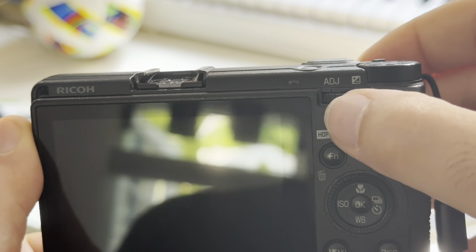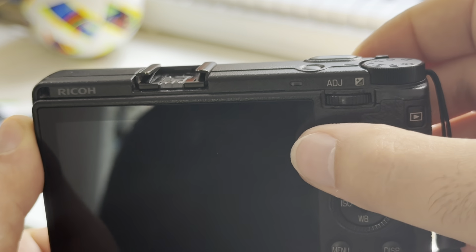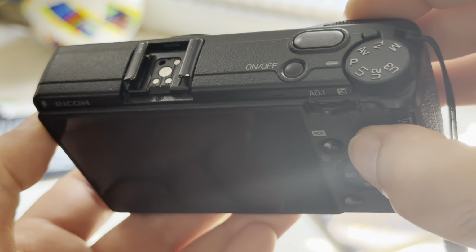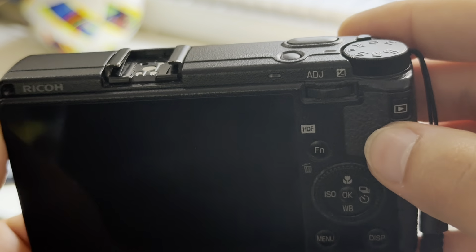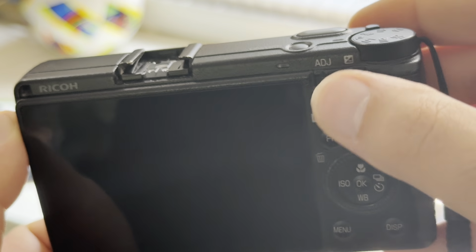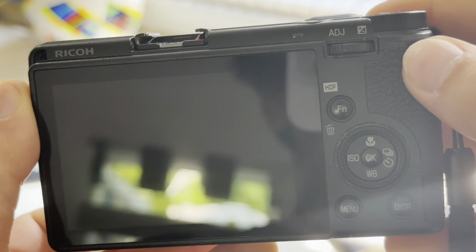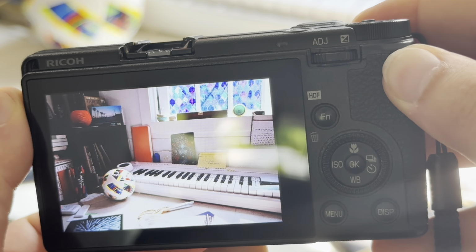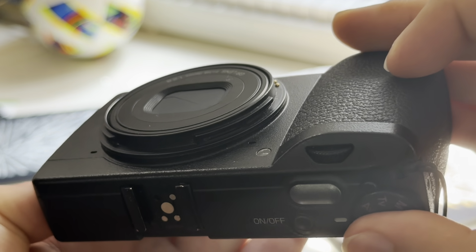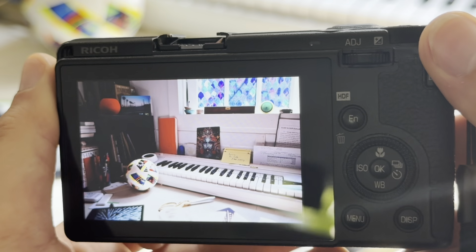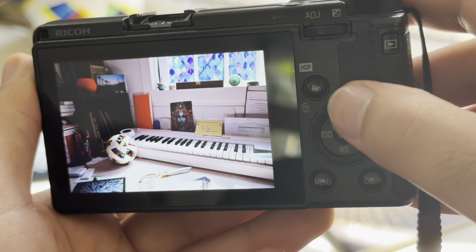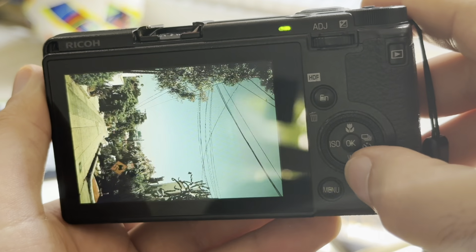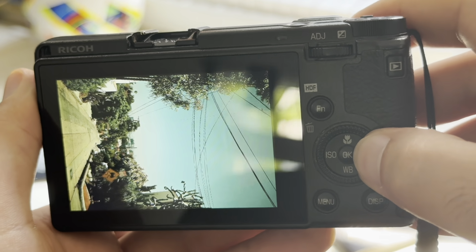Back here, we have the adjust dial, which is a flick dial, kind of like those old MP3 players. You go back and forward like that. Minus, plus. Playback button here. If you press and hold it when the camera is off, it turns on the camera in playback mode without extending the lens. We have our function button back here. It can be customized. Little dial over here to use as a dial, but also as buttons.